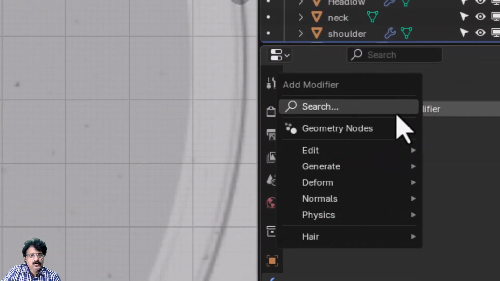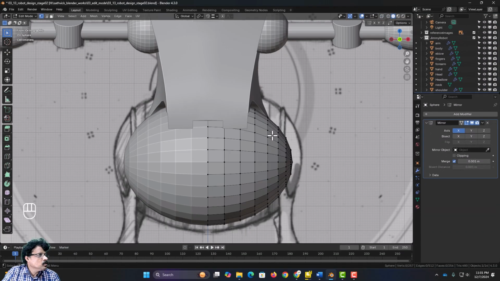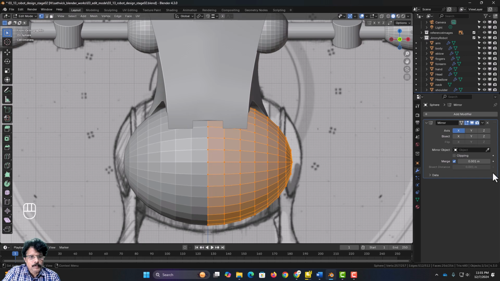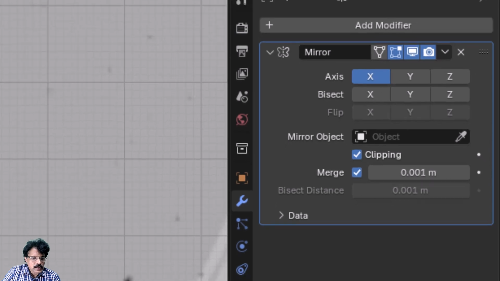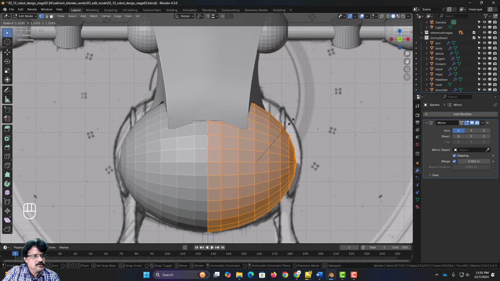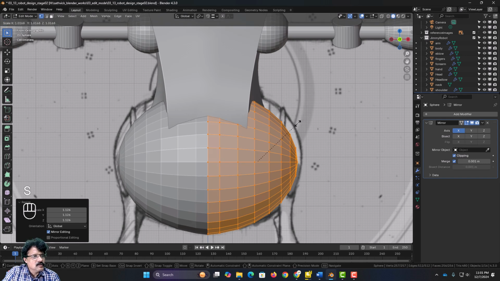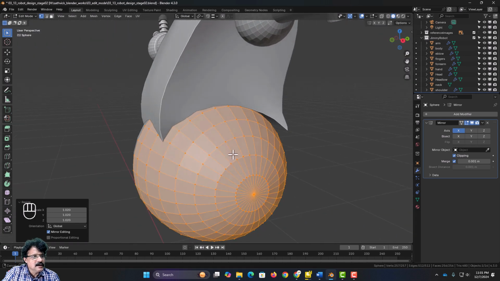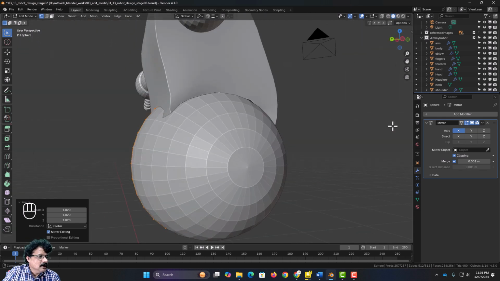Now I will come into add modifier, and in search I will search for the mirror modifier and apply it. Now in edit mode I will select everything, and in the mirror modifier I will enable clipping. This is very important. Once I clip it, when I scale it, it will not overlap. So I will scale it and see that this fits both on the left and right-hand side with this shape. I see that it fits exactly on this surface over here. So we have got that fitting.